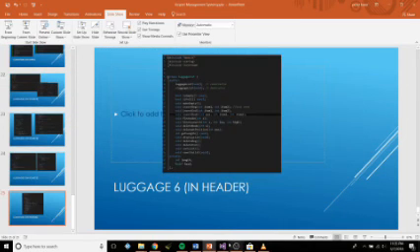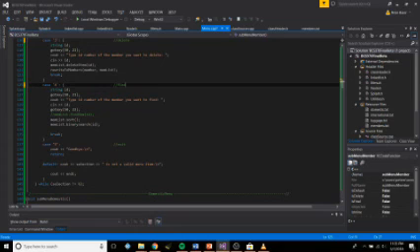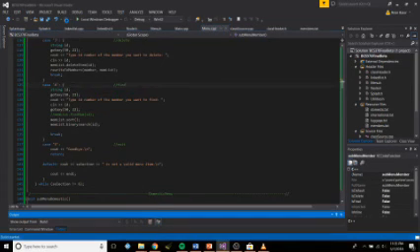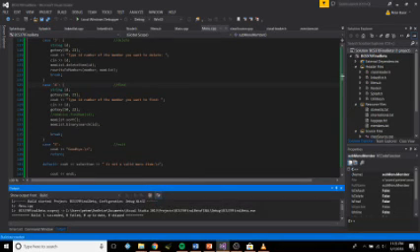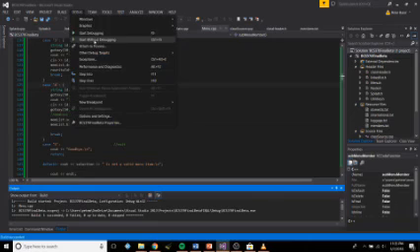So let's go on a quick tour through the actual code and see what it looks like. So let's build this baby. Okay, let's check it out.